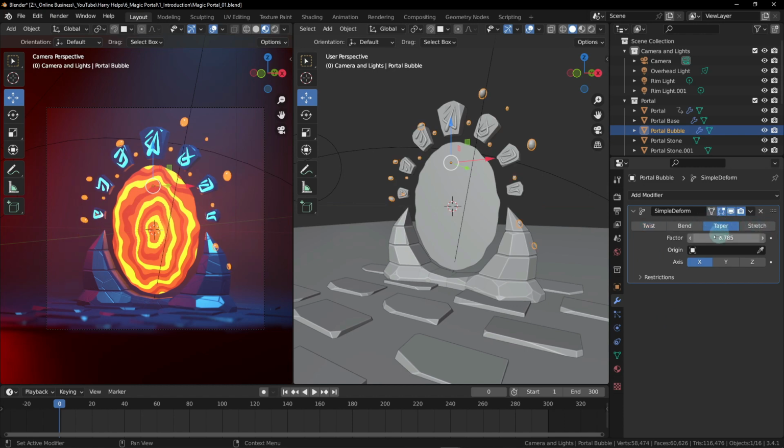So we have it set to taper. And then we're going to go to factor 0 for our first keyframe. So factor 0. And before you place your keyframe, just make sure that your playhead is on frame 0. That's where the first keyframe is going to be placed. Okay, we're on frame 0. We have our factor set to 0. Now we can just click the little keyframe button.